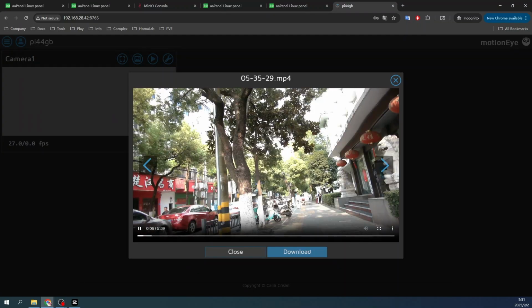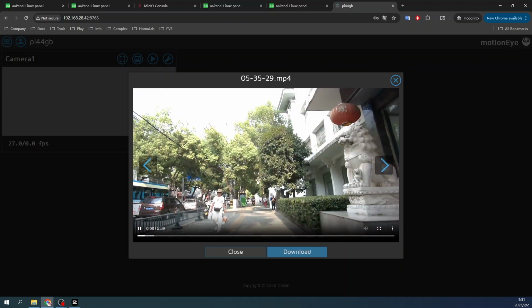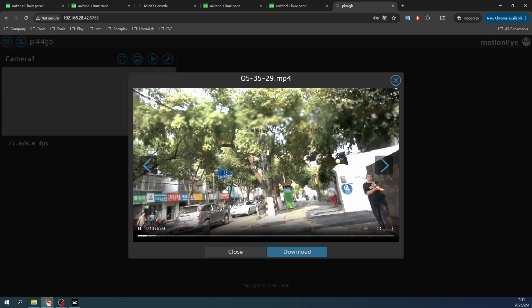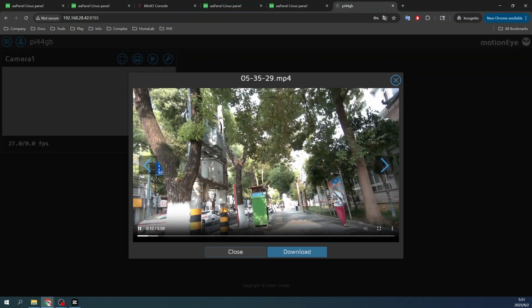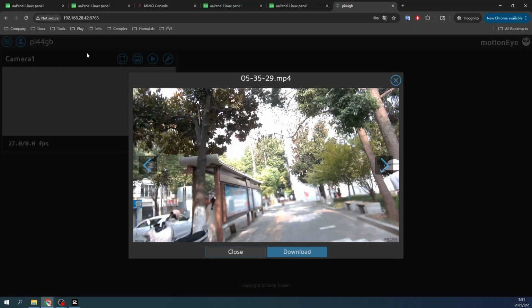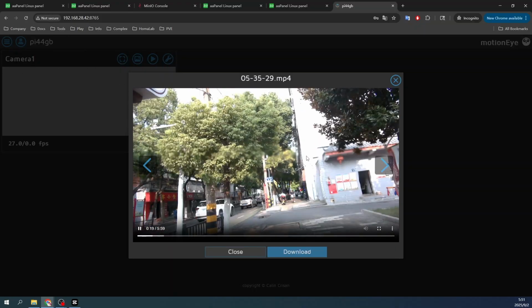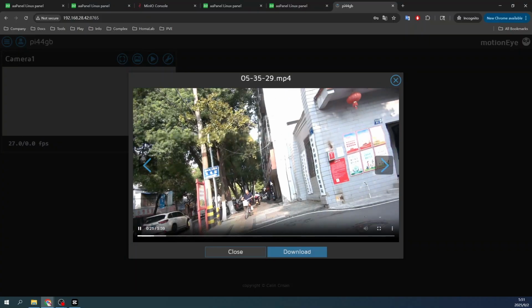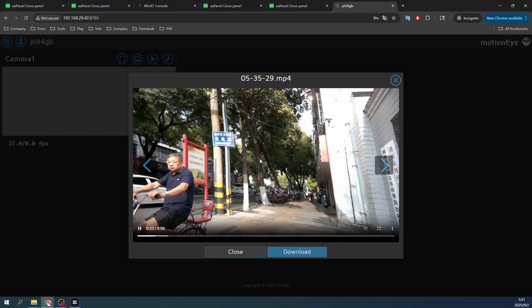You can see this video. There is an obvious lag. Because I set it to 720p, the frame rate is 30. Then this MotionEye has one big drawback. That is, it only has video and no sound.